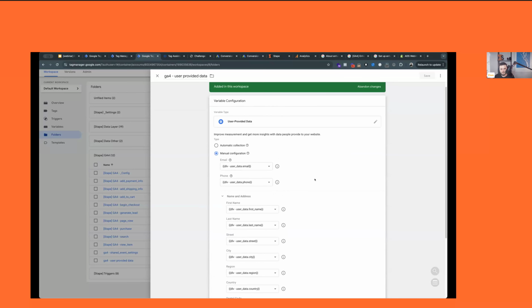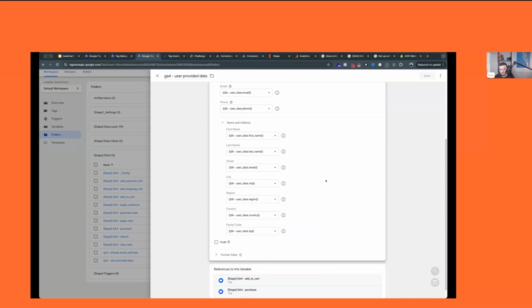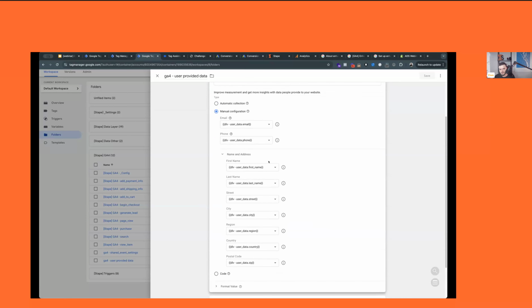And by the way, this is applicable not only to Google Ads, this is applicable to any other ads destination you're using, like Facebook, TikTok, affiliates, whatever. If they accept user data, the more you send, the better they can perform, obviously.